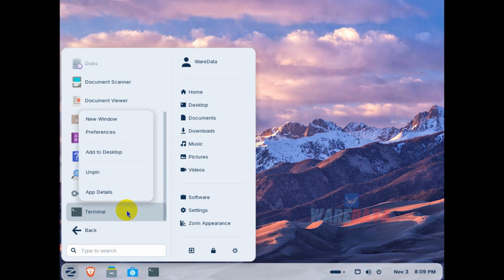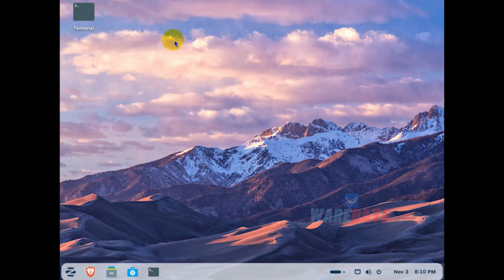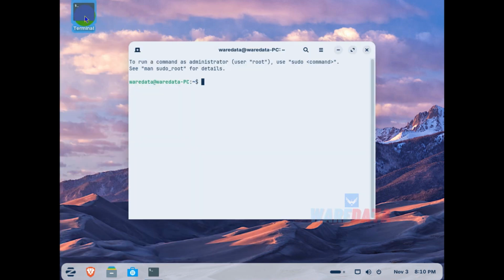And that's all. You can manage terminal easily after you pin it into the desktop and also into the taskbar. And that's the whole tutorial on how to open terminal in ZorinOS.